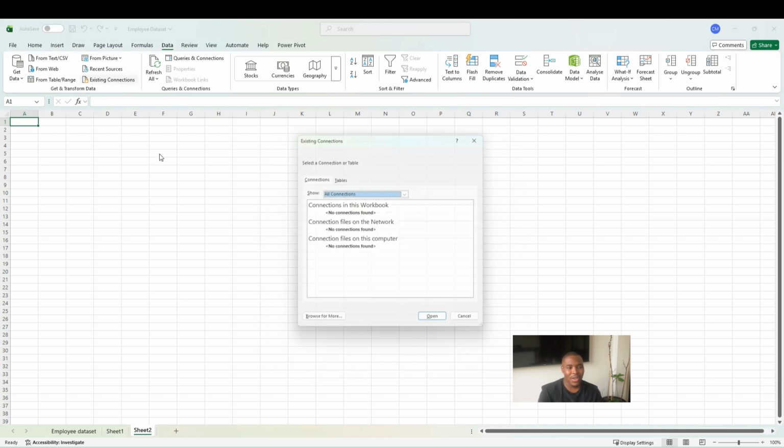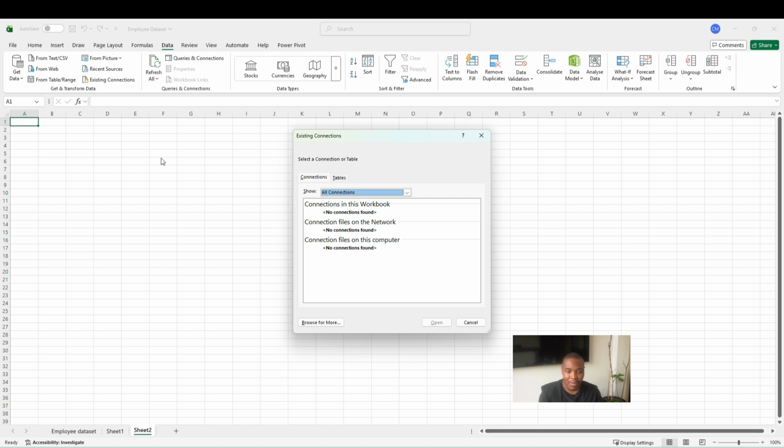Existing connections, this one only works if you've got some existing connections to certain databases and stuff like that. So we do not have that, so it's not really going to work for us in this case. But this is a very useful feature if you want to connect from existing sources.